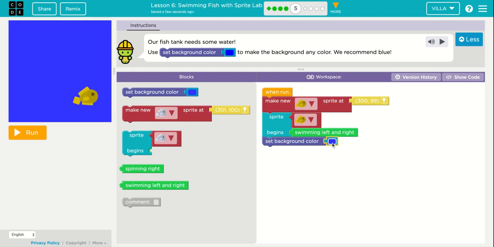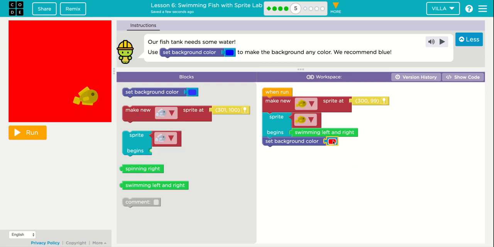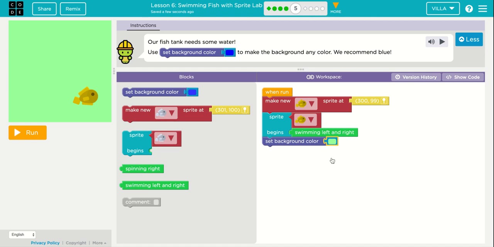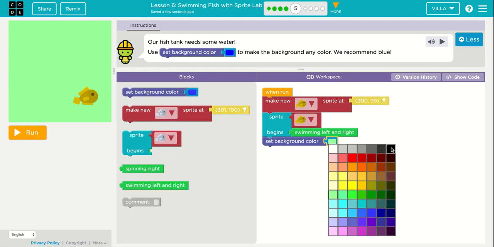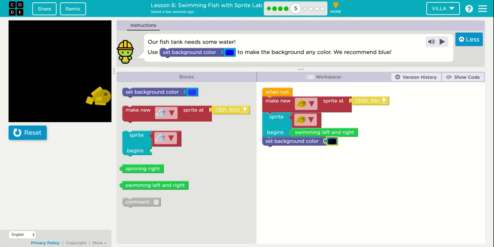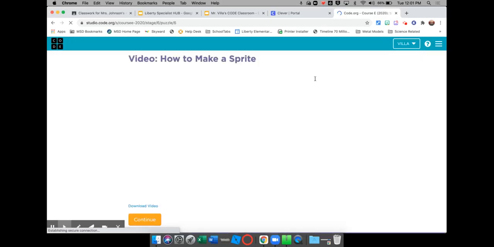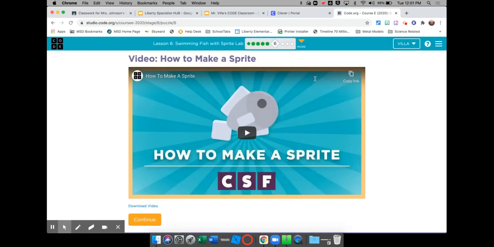And you can change that to any color you want, including as if it was nighttime, and then run your program. Ta-da! You click continue, and this will be the next puzzle. I'm sorry, the next item here, which is a video.